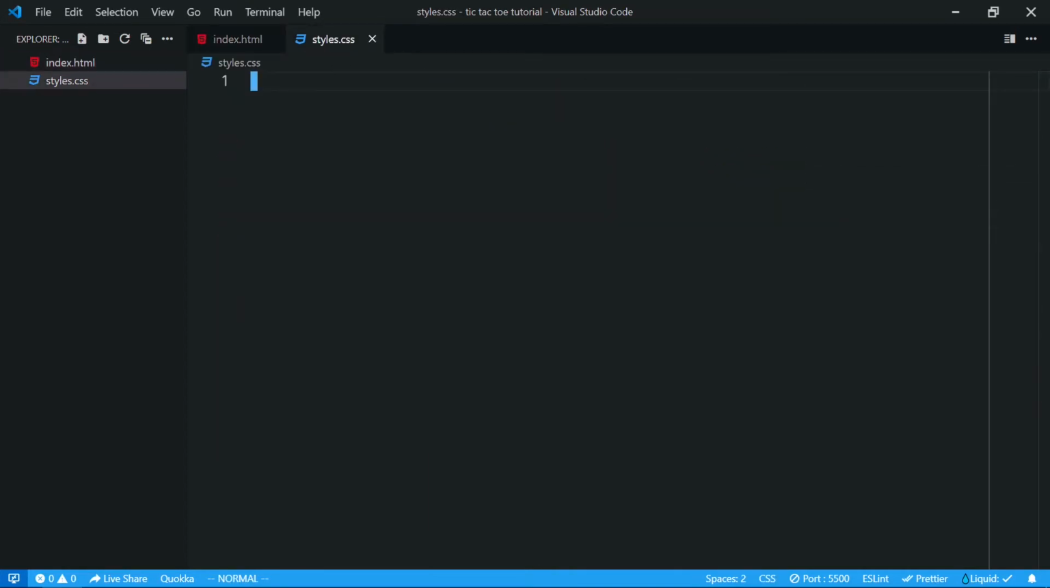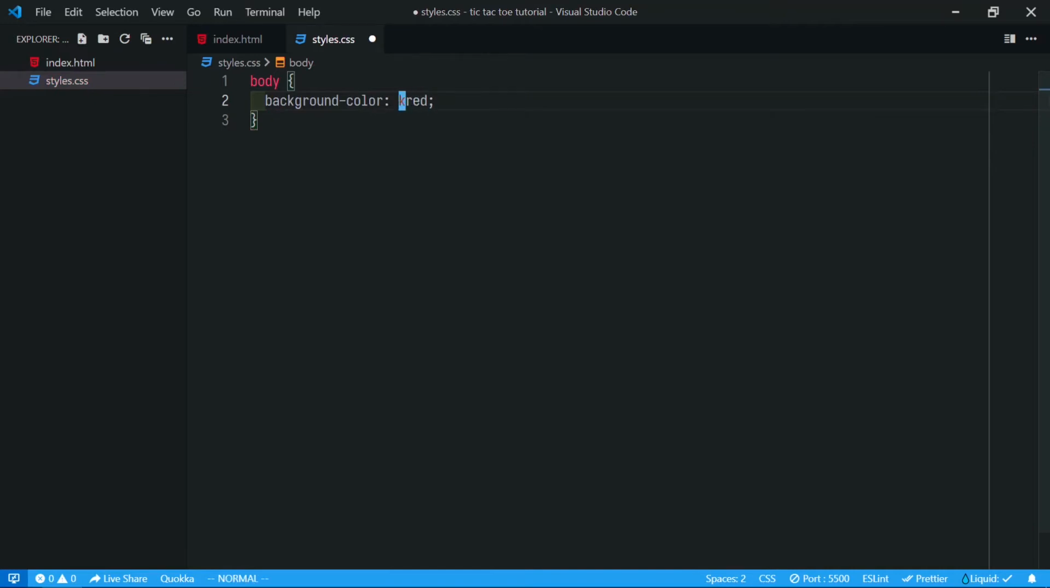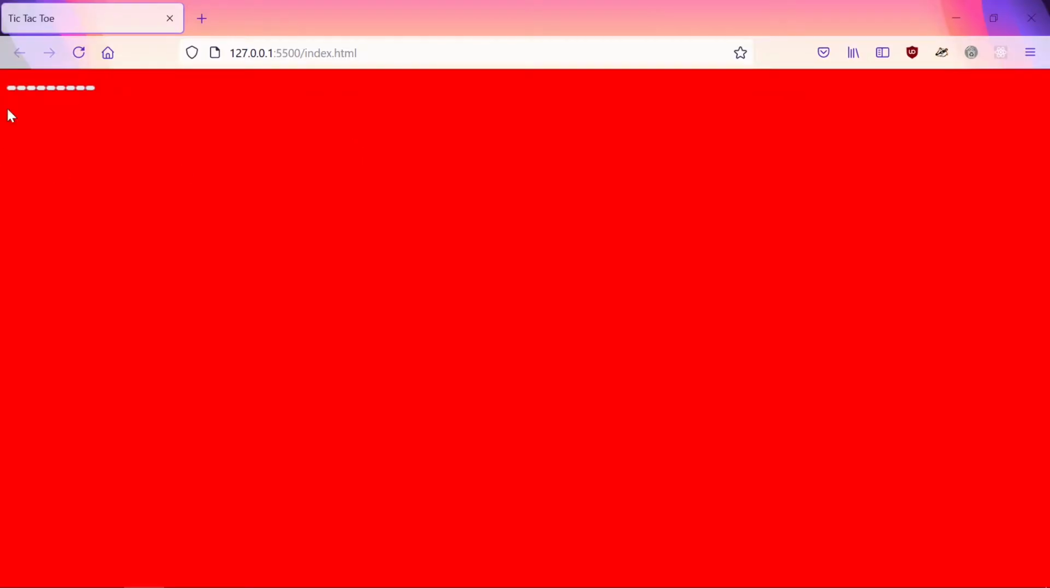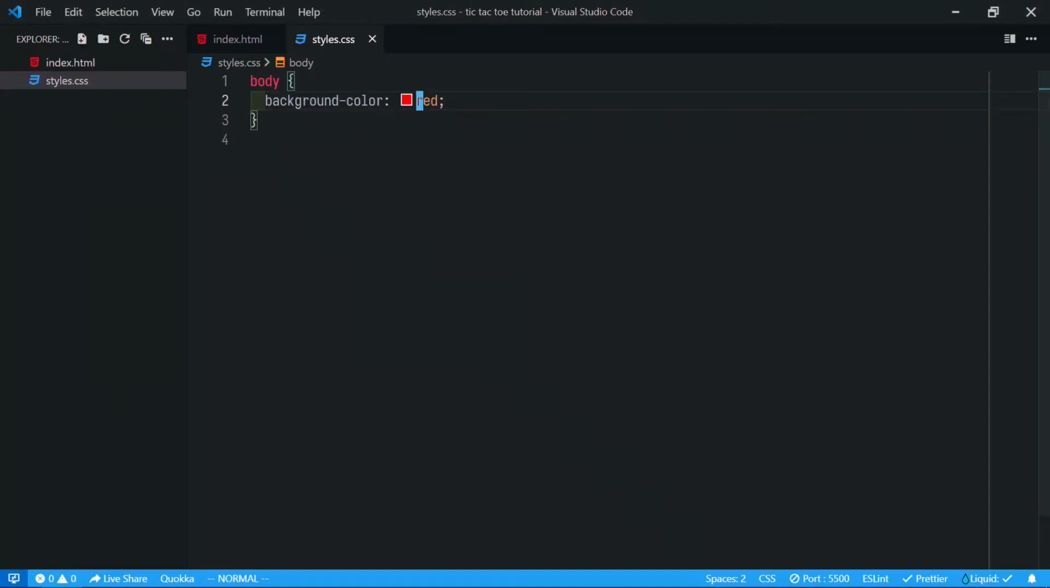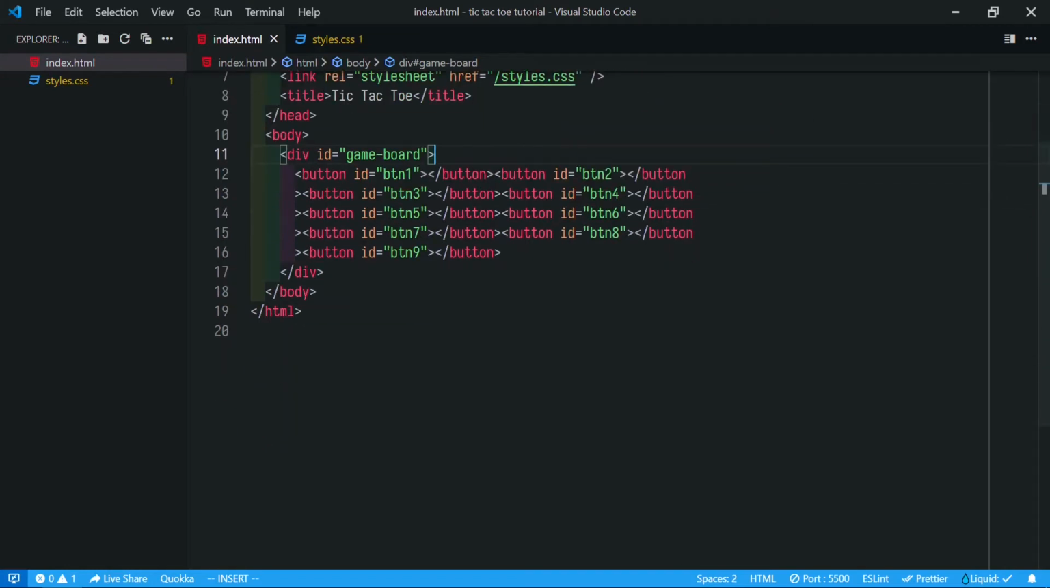To check that, let's say body background color red. So we see our styles are linked, it's working. We can delete this, and now let's make our game board styles.